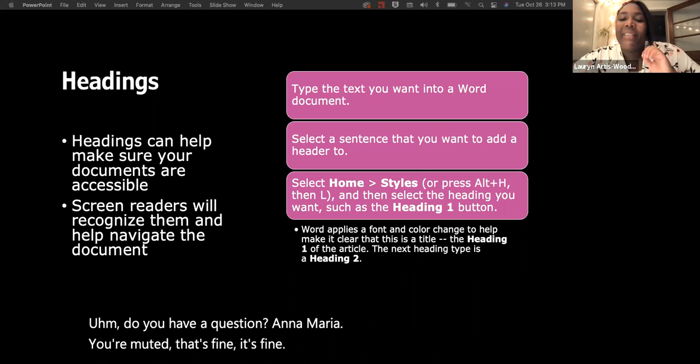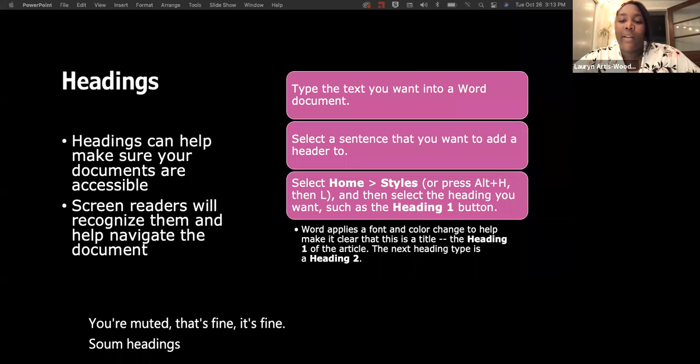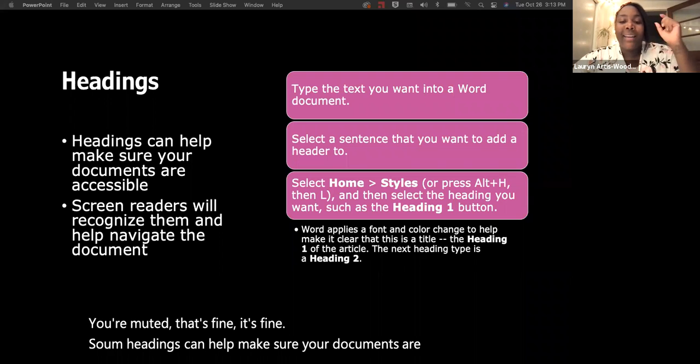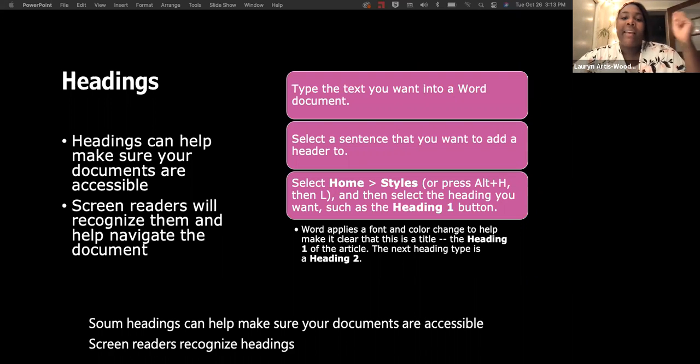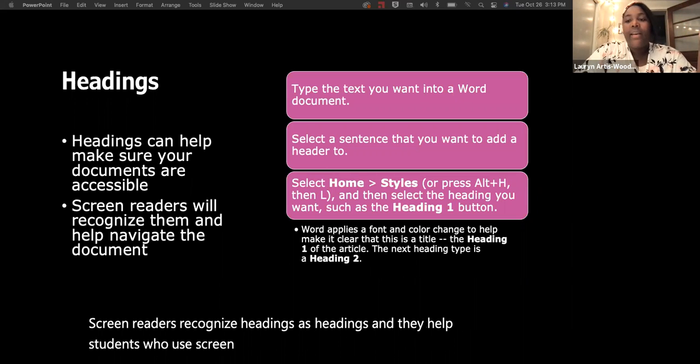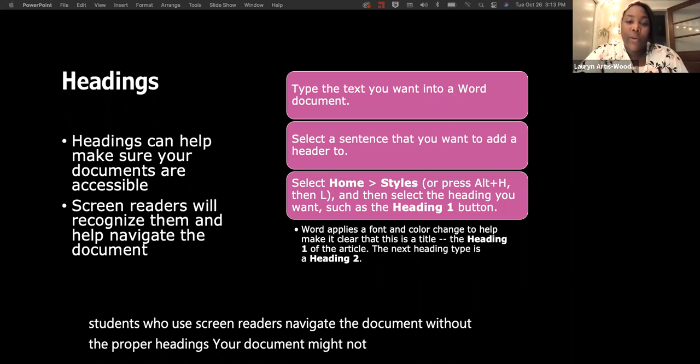So headings can help make sure your documents are accessible. Screen readers recognize headings as headings, and they help students who use screen readers navigate the document. Without the proper headings, your document might not be read in the correct order.